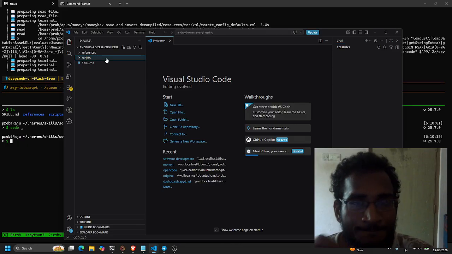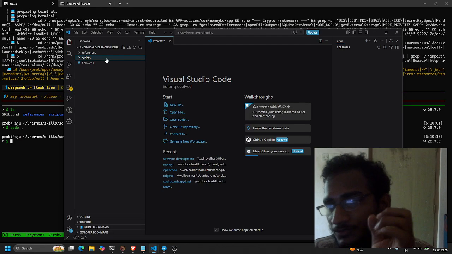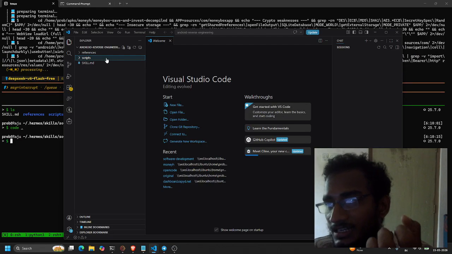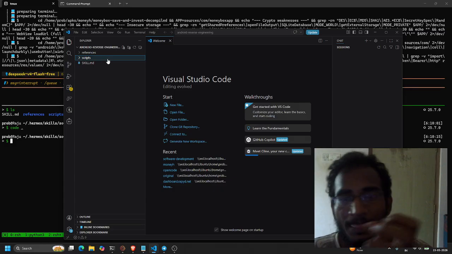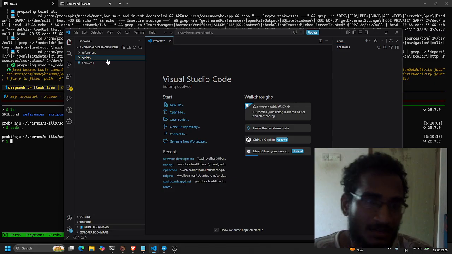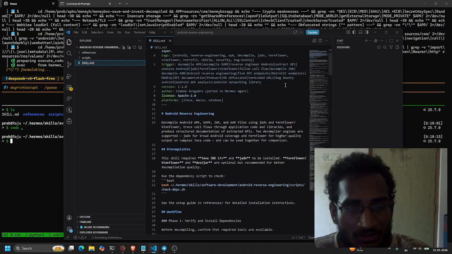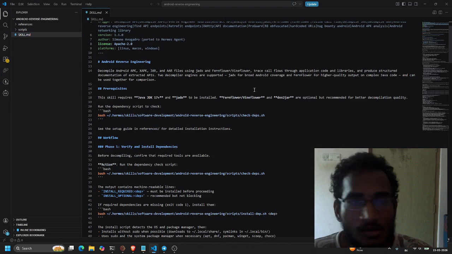But for that, you need to have the decompiled code. Even if you don't have the decompiled code, if you give the APK and there is no JADX tool, it will install it automatically, and it's going to use the skills to find the relevant API endpoints. That's what this is all about. If you see the skill, you can find it over here.